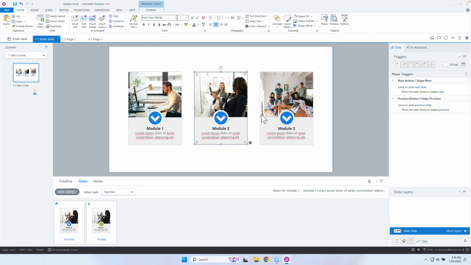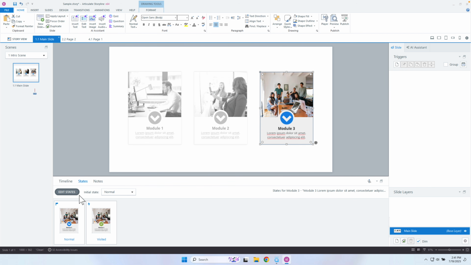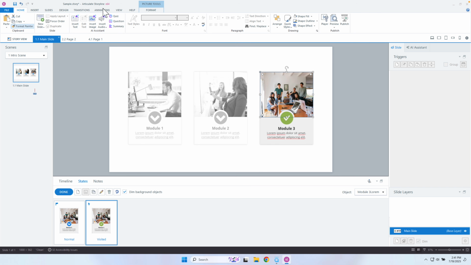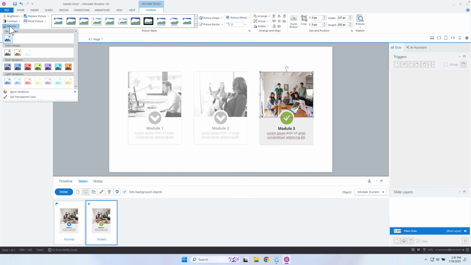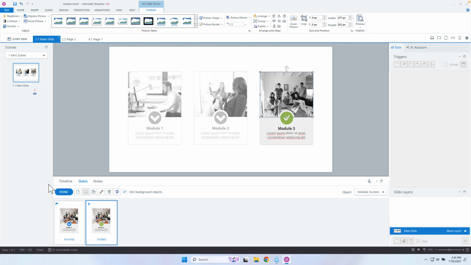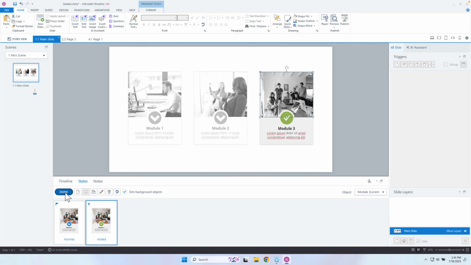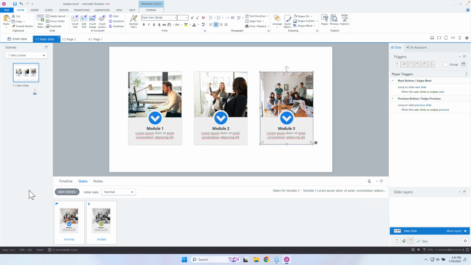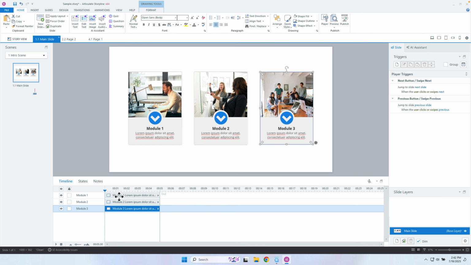And then I'm going to come into edit states here, go into visited, click on that, and then go into format, go into recolor, and then grayscale right there. So we have all of this set up. And if I go back to my main timeline, I have just module 1, module 2, and module 3.